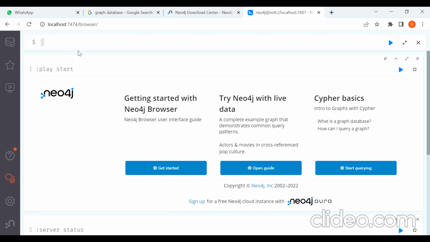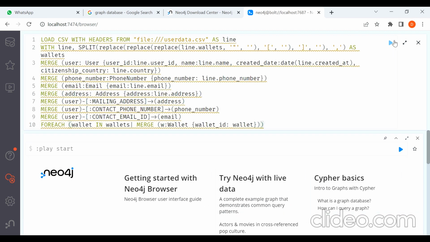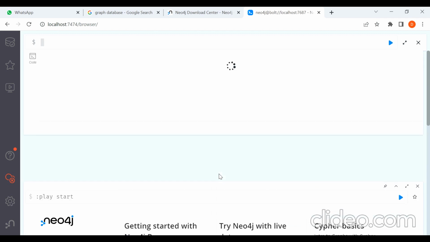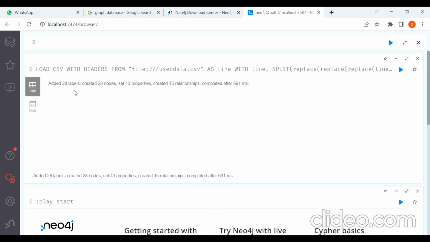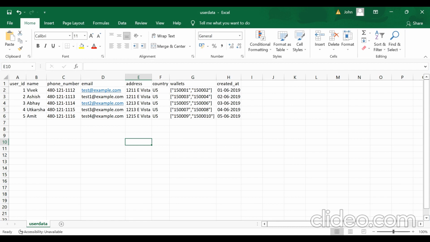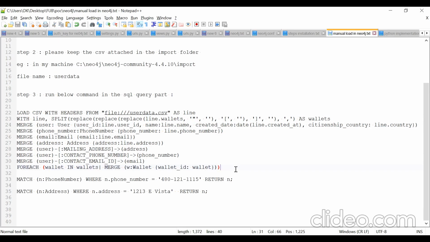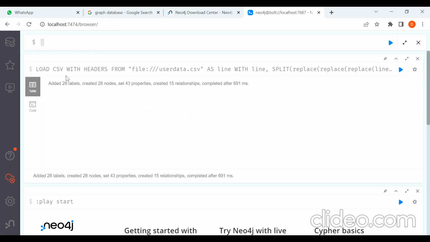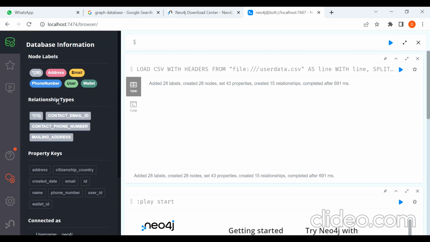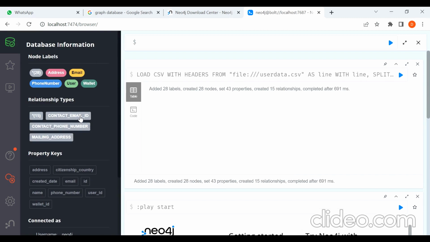We just paste it here and run it. It takes a minute. You can see it has added 28 labels, 28 nodes, and 43 properties. It has dynamically added all the details in the Excel file as per the Cypher we ran. Let us see what it has done for us. Here you can see the relationship types, so we have contact email ID.